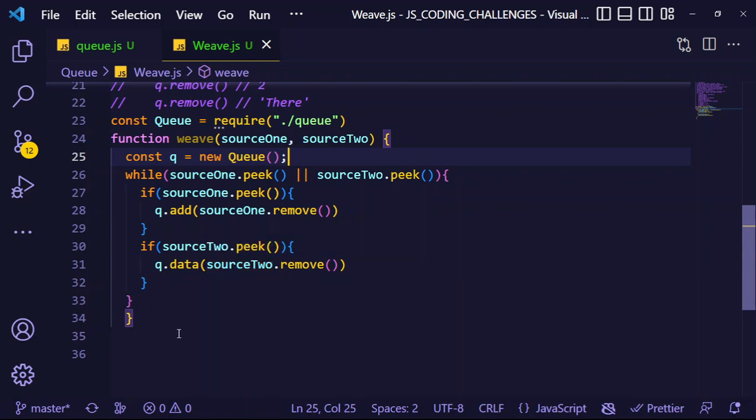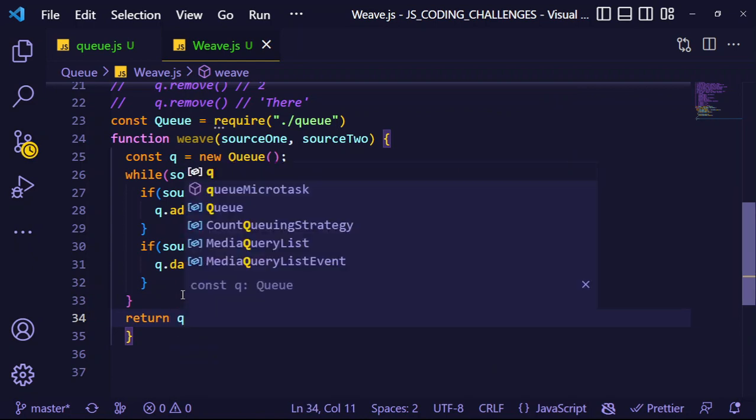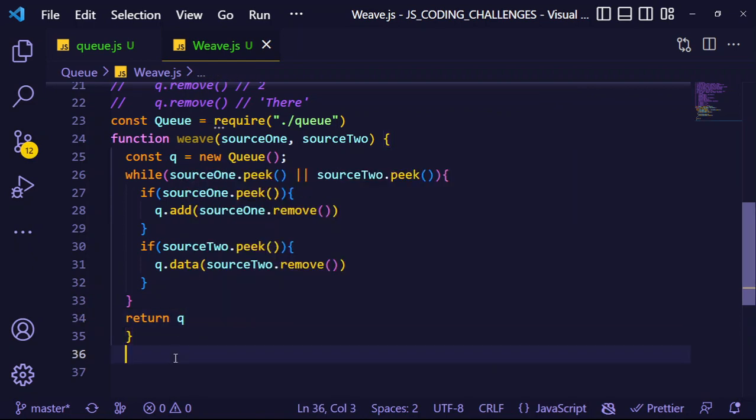Alright, so at the end, after that while loop, what are we returning? We're just simply returning the queue, that third queue. Okay, yeah, so that's it. I hope everyone has understood this solution. I hope everyone has understood up to this point.